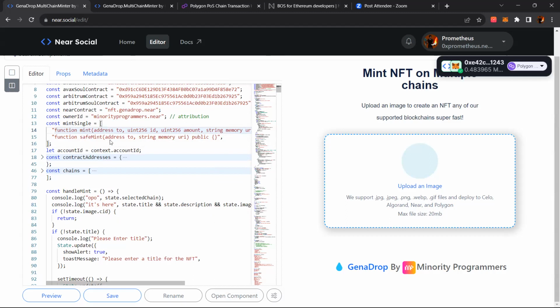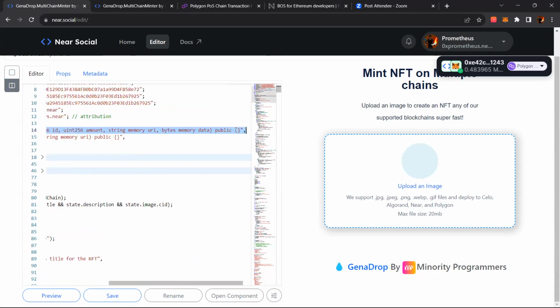Basically, for every NFT contract there is a standard that the contract has to follow. In this standard, there's a mint function. So you can be assured that every NFT contract that exists has this specific mint function. This signature will always be present on every NFT contract that exists.